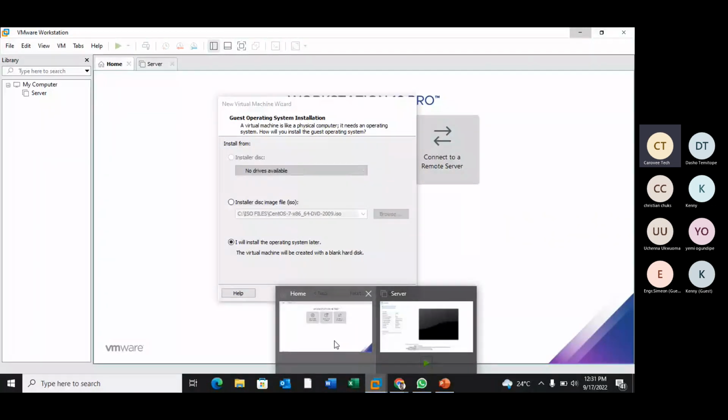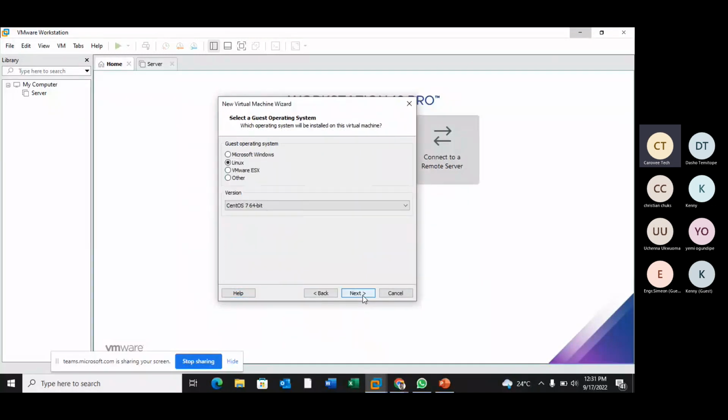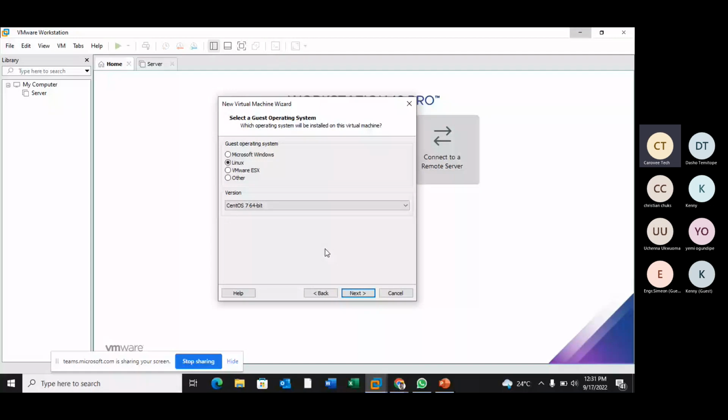I hope we are seeing what I'm doing. Is somebody hearing me there? Yeah, are you installing the virtual machine? Okay, are you seeing anything at all? Yes, I'm seeing the new virtual machine wizard as you're trying to install the Linux CentOS 7 64-bit.